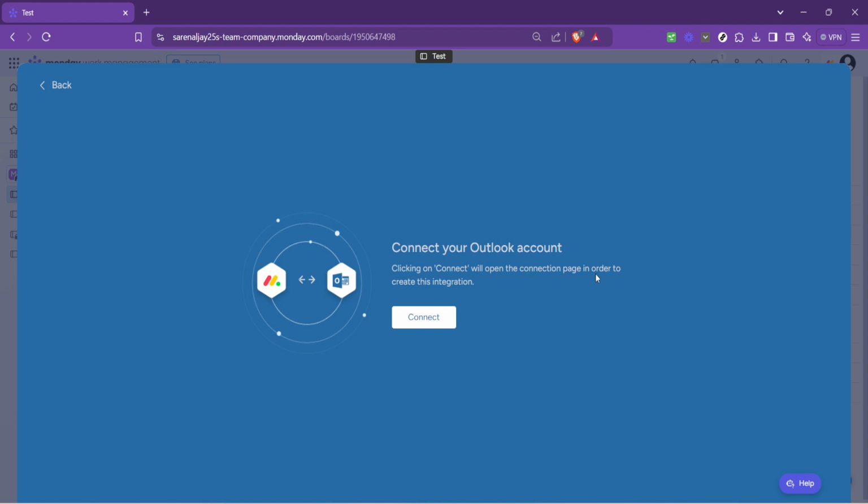And there you have it. Just like that, you've successfully set up the integration between your monday.com workspace and your Outlook calendar. From now on, any updates or events in your Outlook calendar can reflect within your chosen monday.com board, and vice versa, depending on the template you selected.